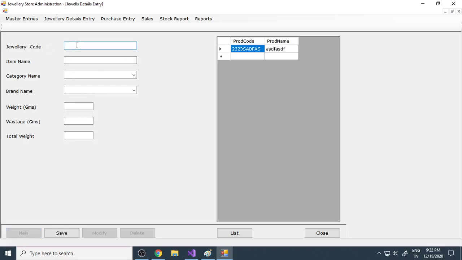For the jewelry code, I'll say ring 2 gram, so TGM, and this model number is M101. So ring 2 indicates 2 grams, and M101 is the model number. Item name: this is the ring 2 gram gold M101. We'll have the complete name here.